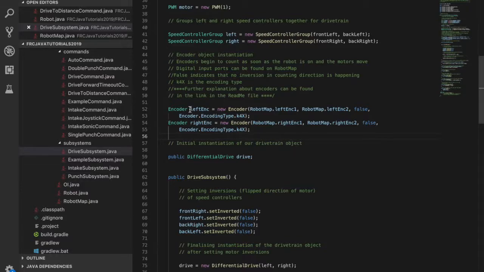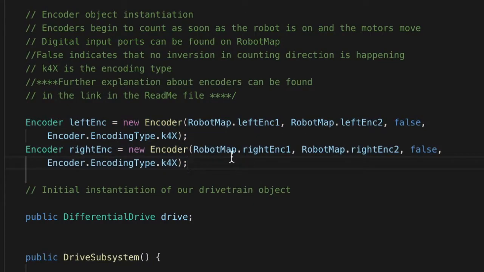First off, let's look at the encoder objects I've initialized. As you can see, there are 4 parameters that need to be filled when creating these objects. The first 2 are the ports for the digital inputs. Again, I'm using RobotMap for this. The third parameter is a Boolean, which determines whether or not to invert the counting direction when the motor is moving. So whether the encoder clicks increase, false, or decrease, true, when the motor turns forward.